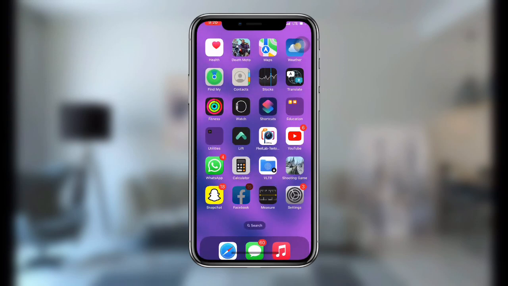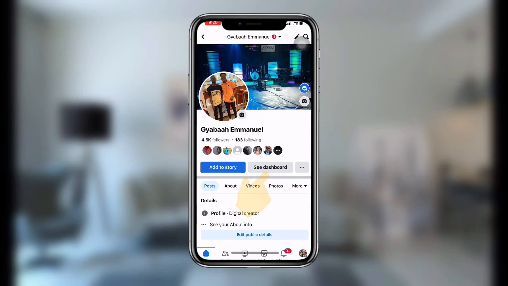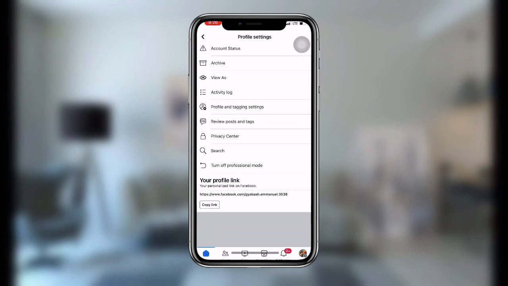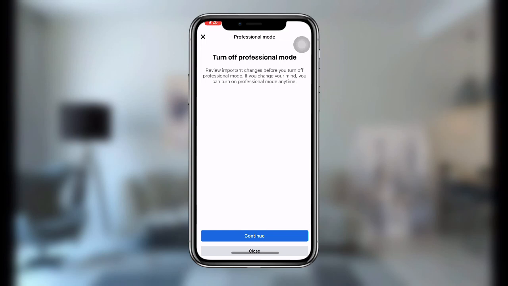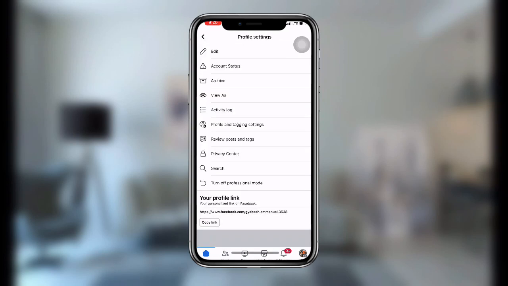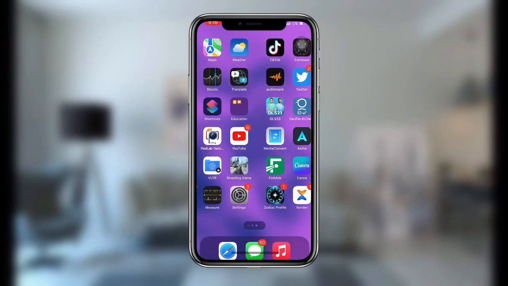Once you open your Facebook, you can see your profile. Just click on your profile and you can see the 3 lines in front of your profile. Click on that, and once you click on that, you can see turn on professional mode. You need to make sure you have turned on professional mode. If your professional mode is off, you need to make sure it is on. And you can see my professional dashboard over here. So with this trick you can activate the Facebook professional dashboard on your Facebook account.